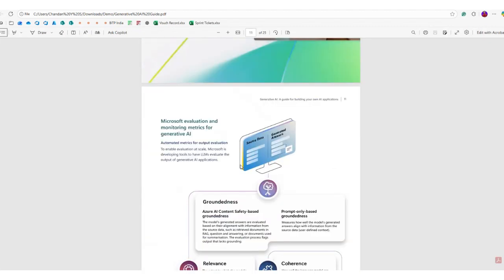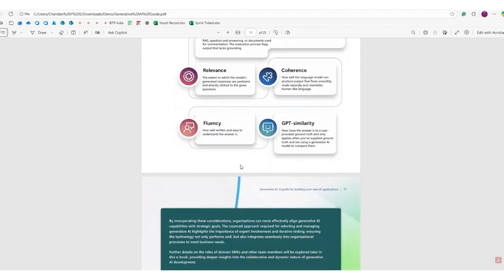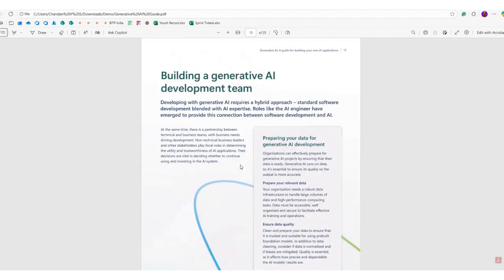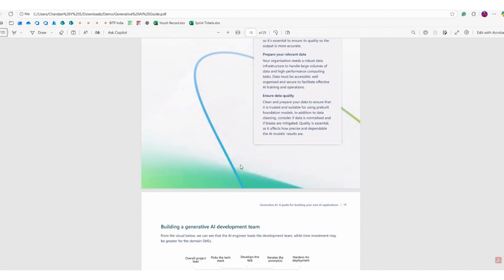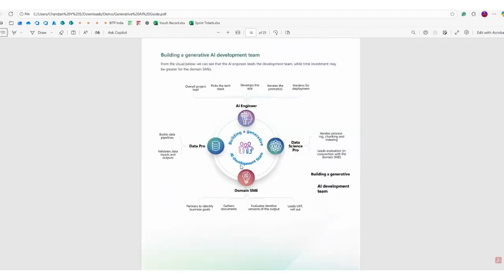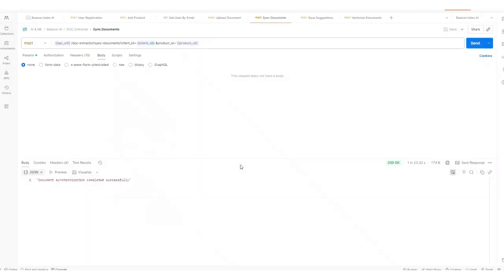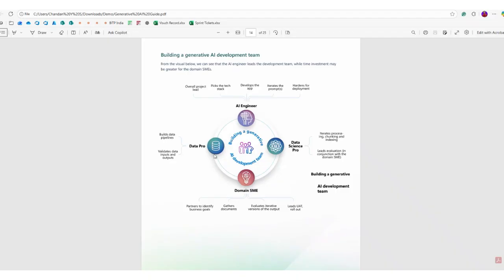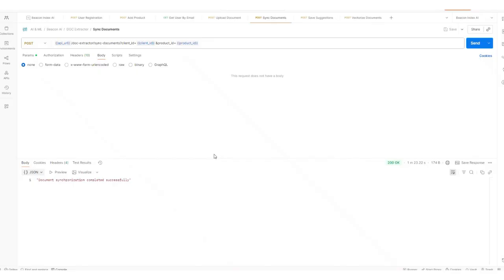Basically, while chunking the data, it extracts the image content as well. So it might take a few seconds. If it is just a text document, it's going to take around 5 to 6 seconds, but as it has images, it might take a bit more time. As we can see, the document synchronization completed successfully. It read the document, it checked the document, and it kept everything ready.